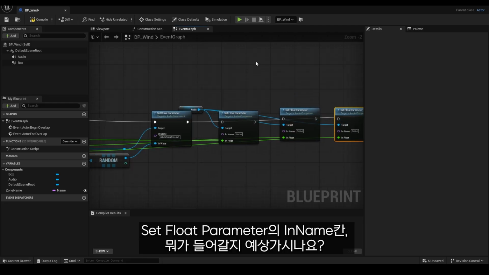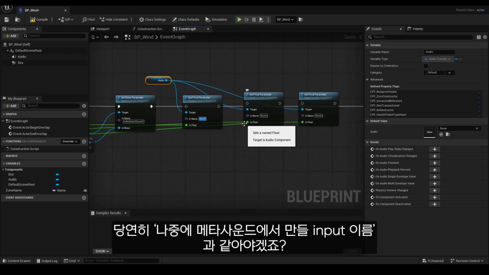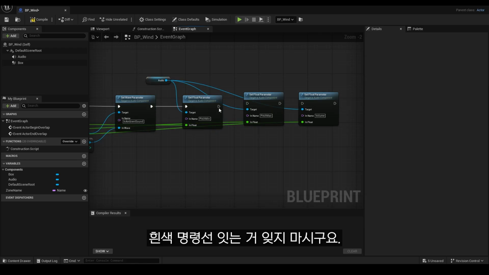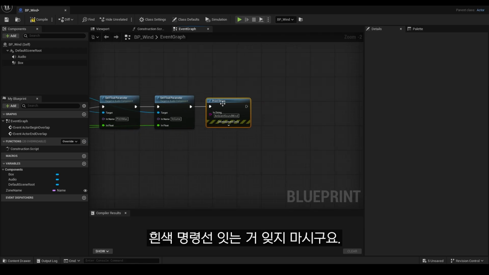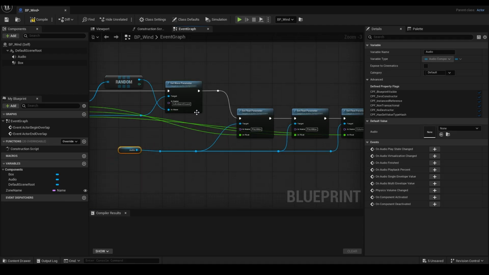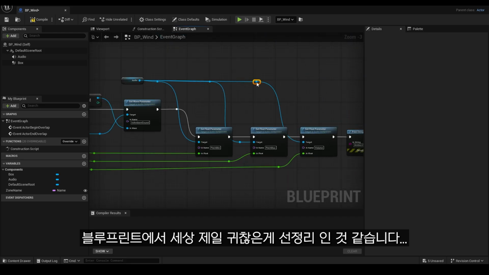Can you guess what goes into the in-name slot of set float parameter? Yes, it obviously needs to match the input names we will create in MetaSound later. Let's make them pitch min, pitch max, and volume. Don't forget to connect the white execution lines. The wires are a mess, so let me clean them up. Wire management is probably the most annoying part of blueprints.